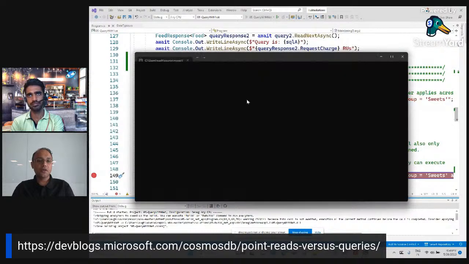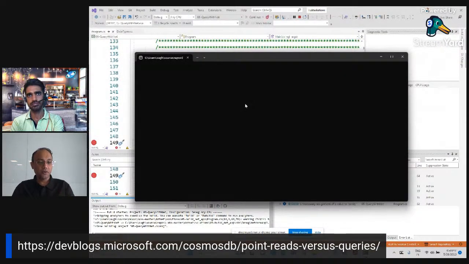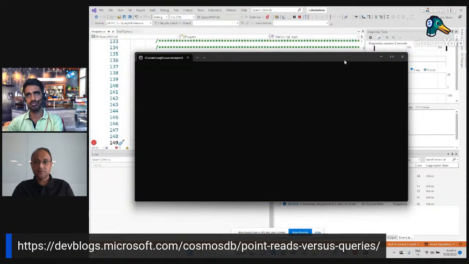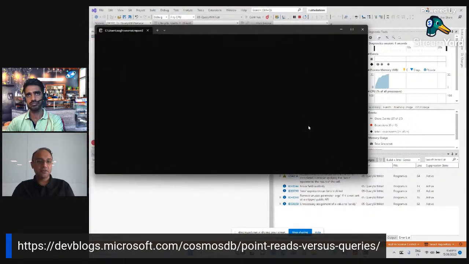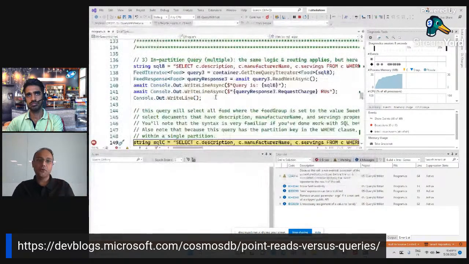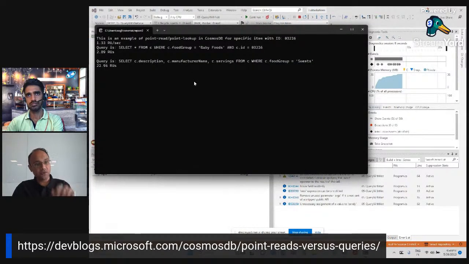it is important to objectively view. So, for example, let's say we establish a connection. I have a point read for one particular document, 1.33. I had a query for the same document, not a point read, and I had 2.89. And then I had a query which has three different filters, where I am searching across three different columns, but I'm having only one particular filter, but it will be treated as an in-partition query. But, as you see, the difference is 2.96 RUs for this particular query.